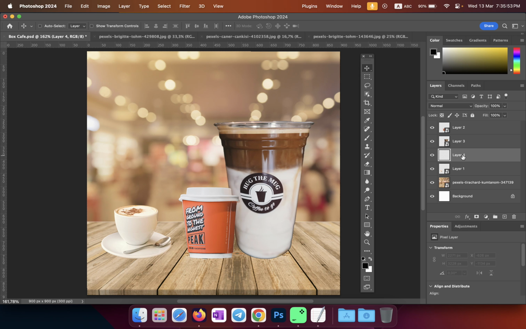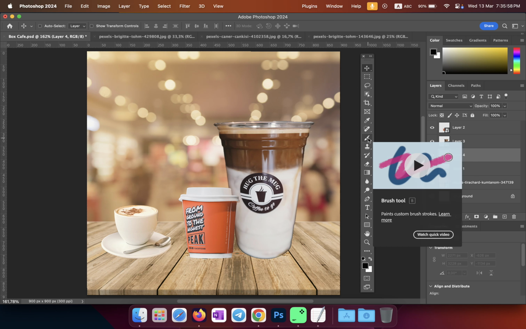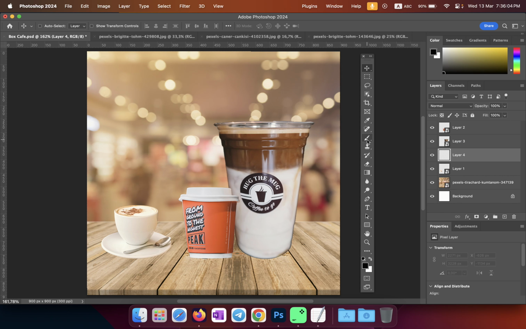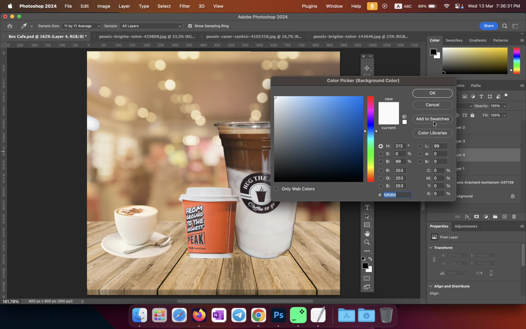You select this layer, and now you go and select the brush tool. The brush tool is here, or B is the shortcut. You press on the brush tool, and now the brush is here, right? Okay, and you select this layer. And remember, the foreground color is black and the background color is white, like that. So we have to use it like that.